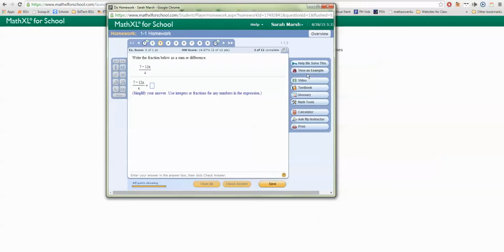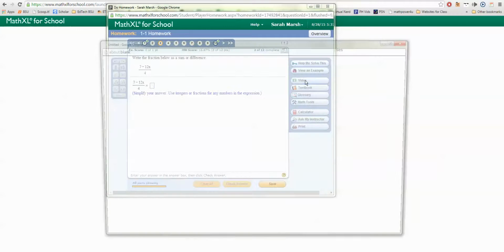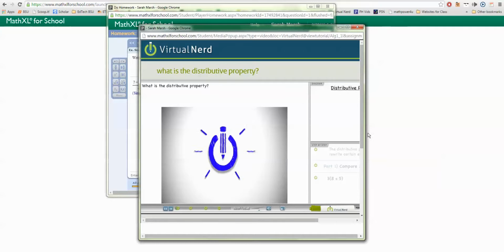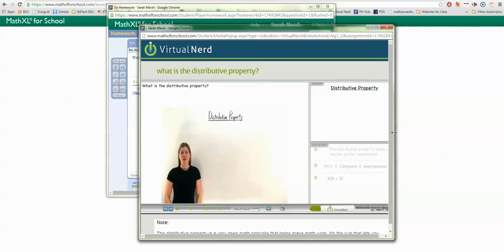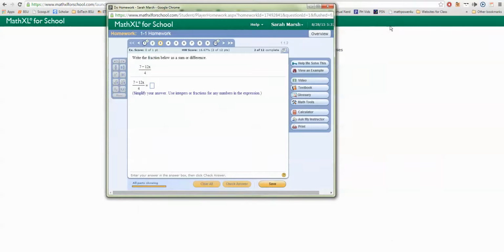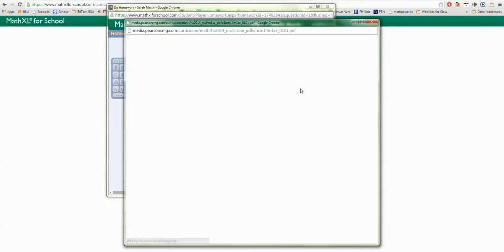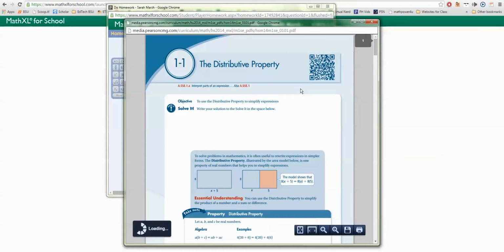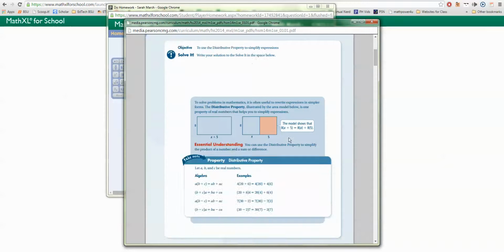Depending on the question, there are other resources. This particular question has a video button. Not all of them do, but some of them do. Click the video. It will open up a video that you can then watch. Let's learn about the distributive property. That's about this question. The distributive property is a rule that helps us. I think that's awesome. There's also the textbook button. If you click on the textbook button, it will open up the page in your textbook. This is the section in your book that we're looking at that applies to this question.